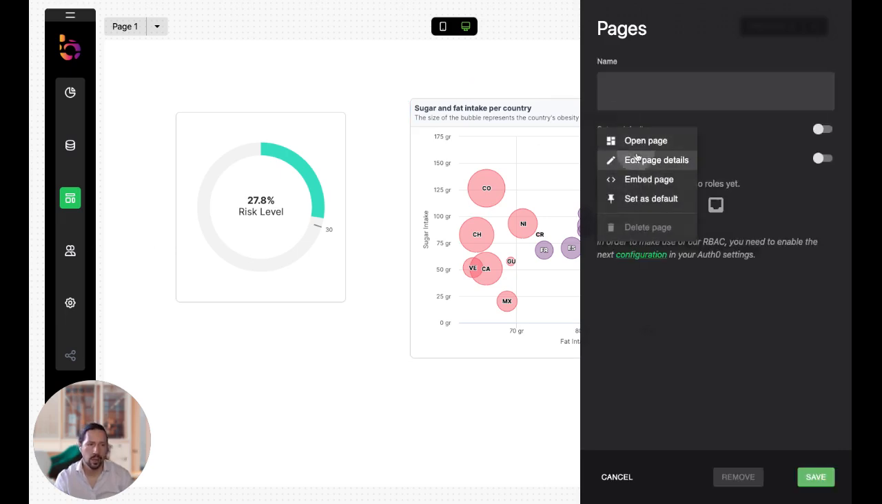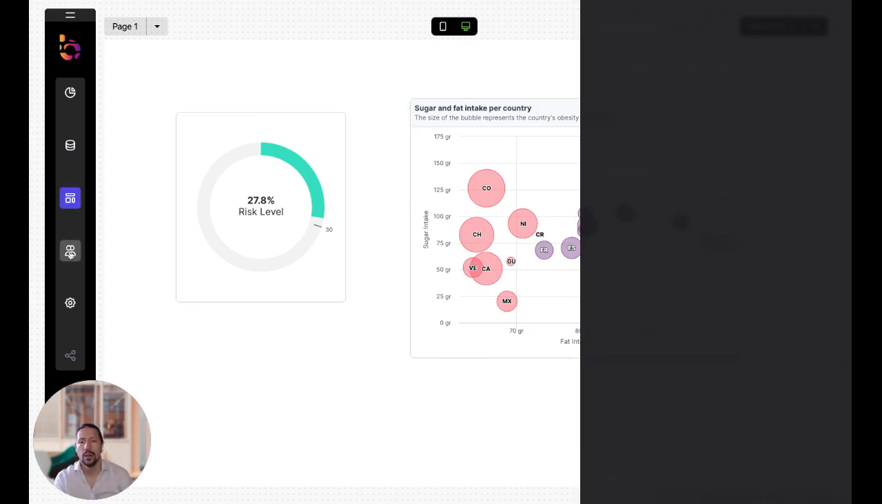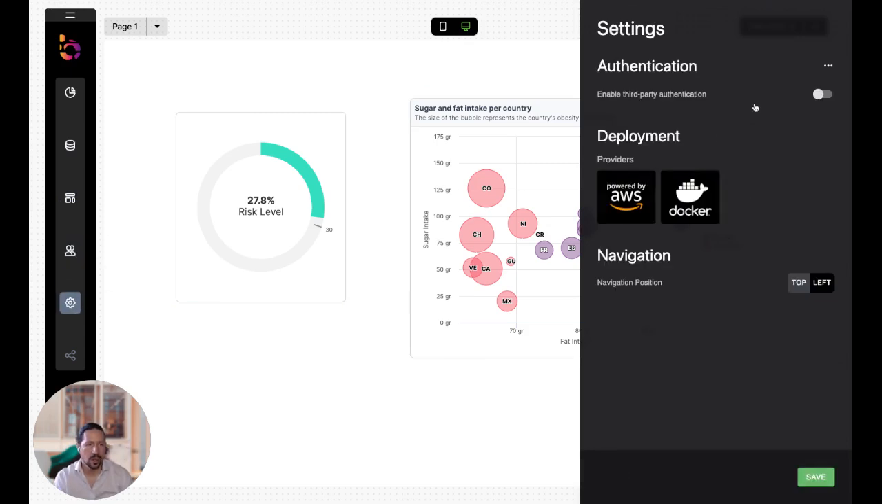Each one of them, you can specify the roles that are going to be allowed to access those pages, the ones we want to hide from given users. You can also have different options for deployment, different options for authentication, and many more things that will set us apart from most dashboarding tools.